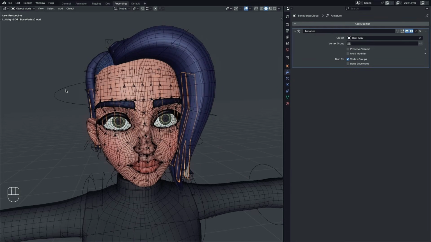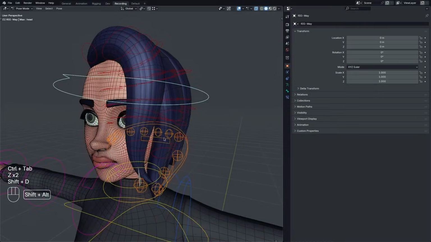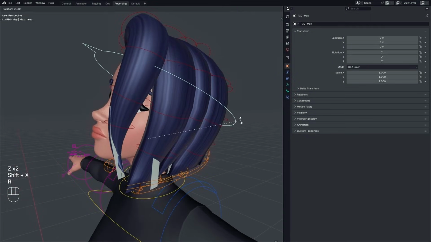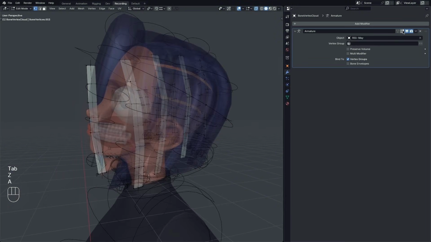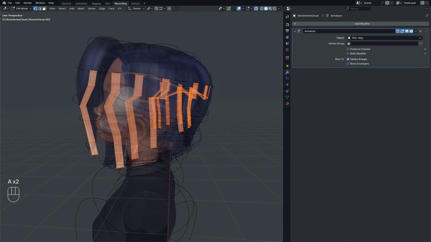So there we go. Now if we move the head, I'll turn off this. It's kind of hard to see, but the top vertices should be following along. If I just enable this right here, you can see they're moving along with the head. And that's what we want.